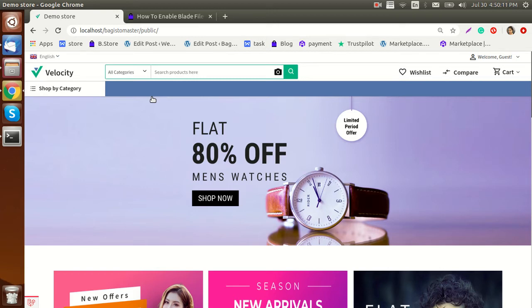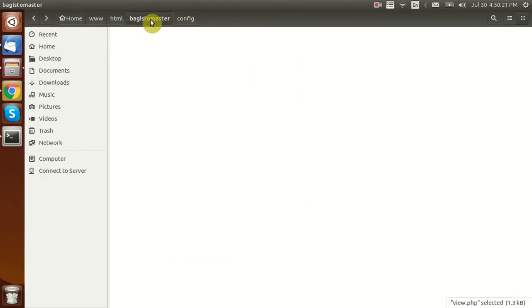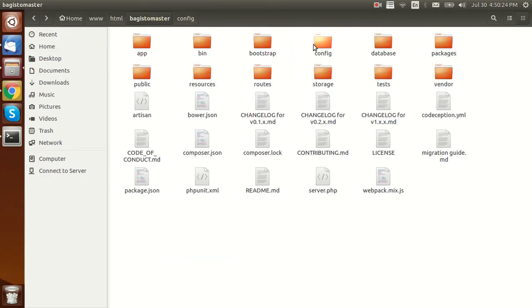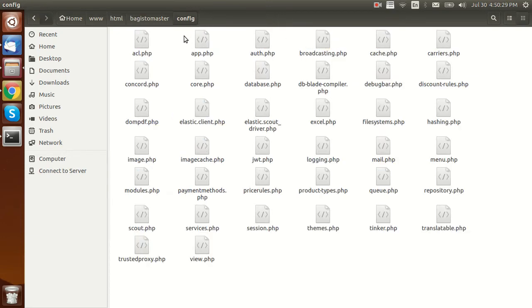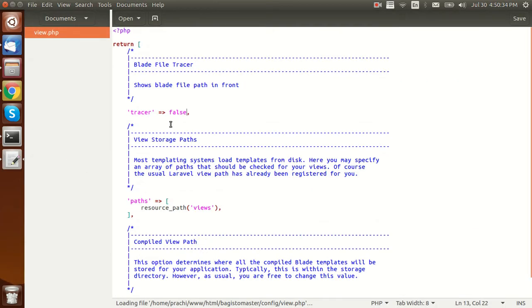So now let's move on to the project Begisto root directory and locate the config file. So this is basically my Begisto project, and I need to go to the config folder, and under the config folder you will find this view.php file. Under this, as you can see, tracer is by default set as false, which we need to set as true. After that we will click on save file. Now we have successfully saved the file.